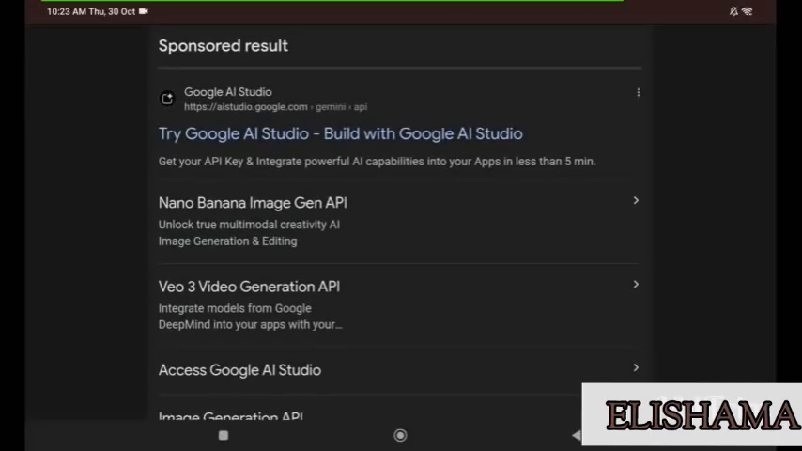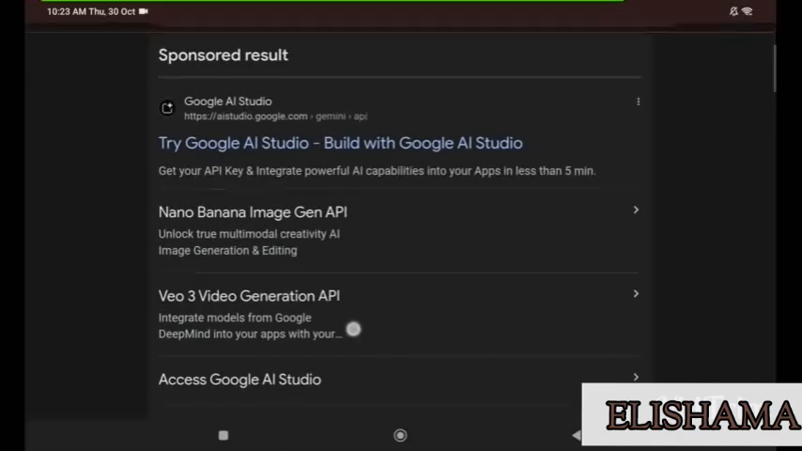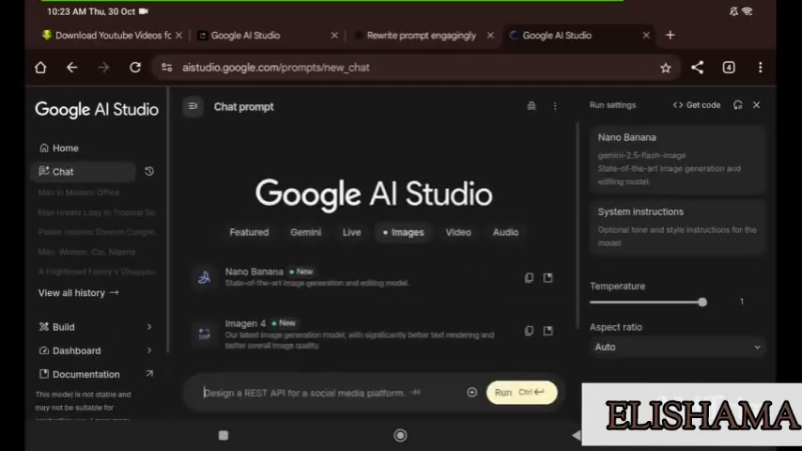aistudio.google.com. Just type it, be it in your Chrome or any browser you are using. Google aistudio.google.com. aistudio.google.com. Now, please make sure you are using this first one you are seeing here. This is the one you're going to use. Click on it. Okay, and allow it to open.